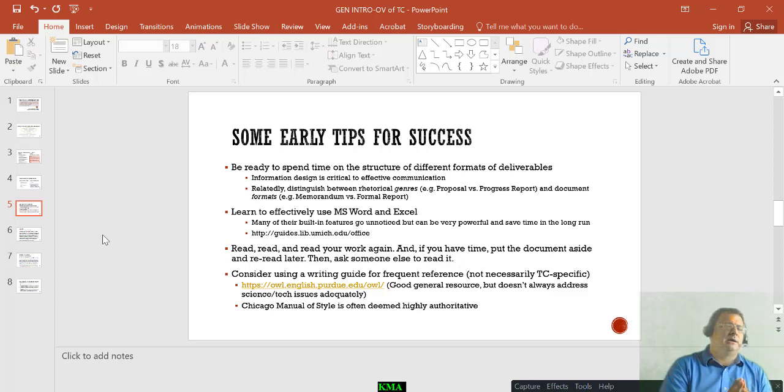Relatedly, we want to remember to distinguish between document formats like a memorandum versus a formal report, as I just mentioned, versus different genres. Different rhetorical genres refers to the difference between a proposal versus a progress report, right? It gets more into the substance of the content. Whereas memorandum versus formal report refers more to the format. So these are somewhat independent of each other.